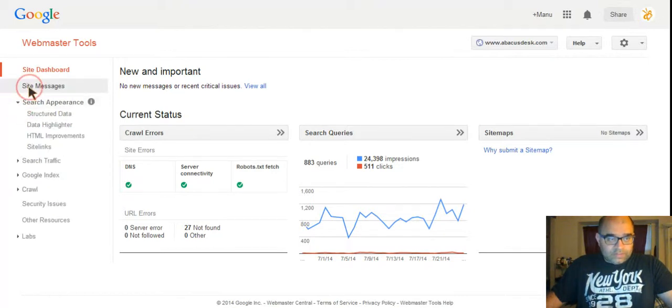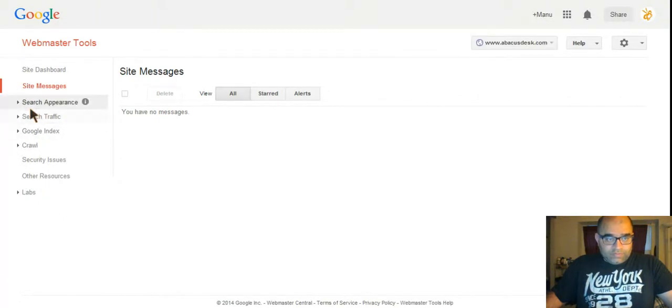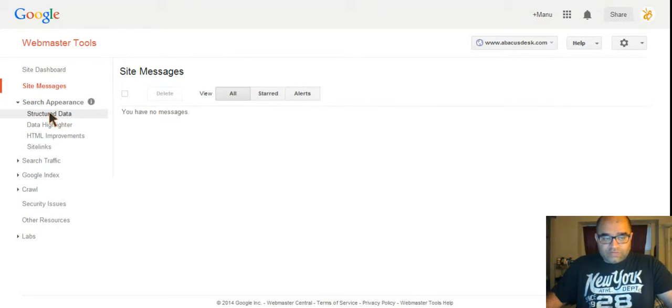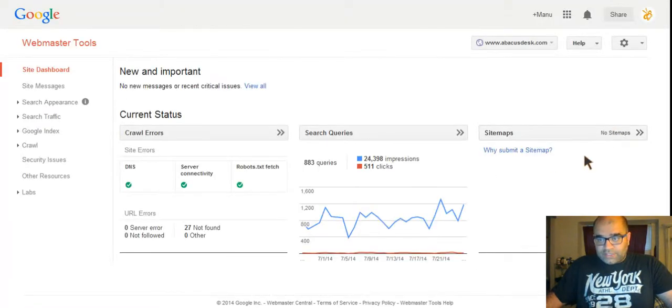Now let's go to the site messages. No messages. Let's go to search appearance. Here it talks about structured data, which I don't want you to get into right now. If you're a smaller business, this is slightly more advanced, so you can leave this section. The important section is submitting the sitemaps. It's pretty easy. You can use any of the online tools available to create a sitemap, add it to your website, and just submit the URL here, and bingo, you're done. It's very much required that you submit a sitemap. The sitemap is how Google crawls your pages and knows the number of pages there are.